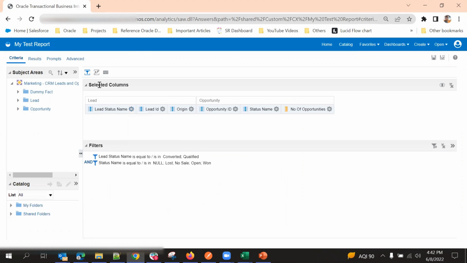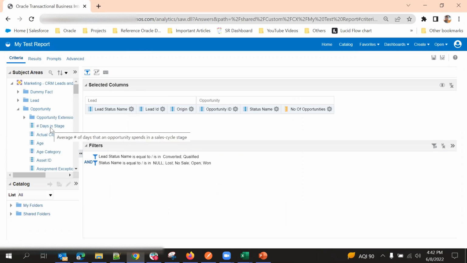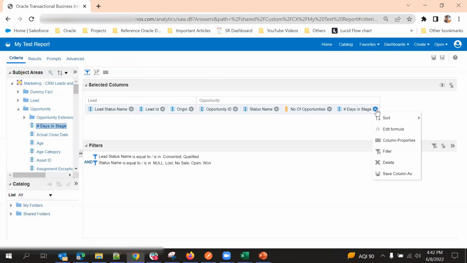So first one is within this selected columns. What I can do is add some field, and I can sort my report based on this column. So if I use the sort option, I'll have these options: sort ascending. If I'm choosing the table report, the data will be sorted based on the order specified here. And that is the first option.